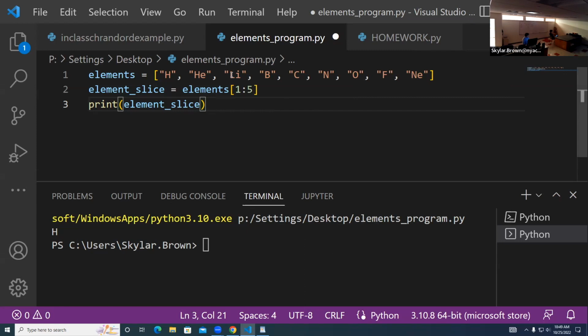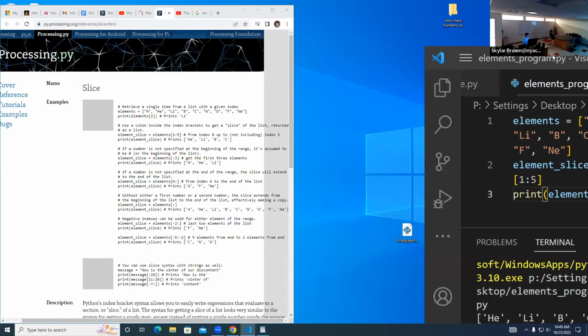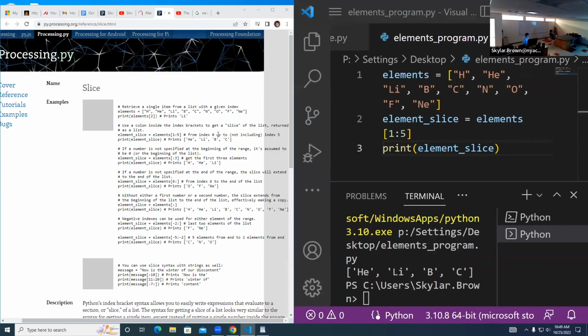Okay, so 2, 3, 4, and 5. Let's see. H, E, L, I, B, and C. It took 1, 2, 3, 4, 5. That's right. So it's from index 0 up to not including index 5.